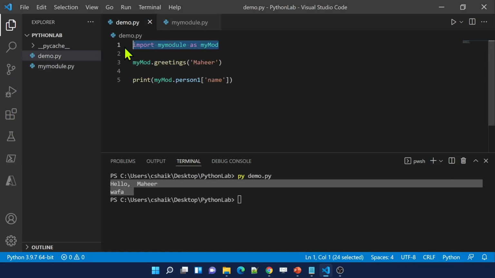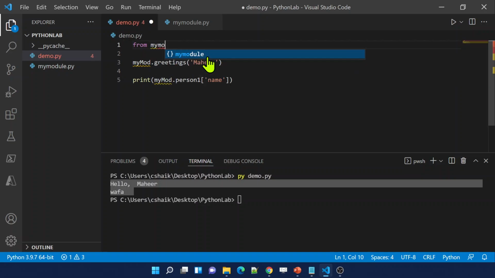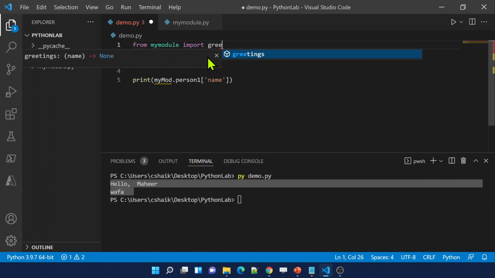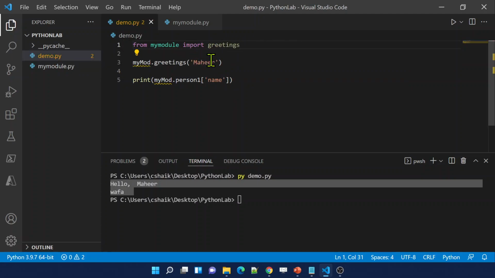For that, you need to use a different type of syntax. You need to use from my module import, and what do you want to import? I want to import greetings, maybe, right? So you need to do it like this. The moment you do that, you don't need to use this module name here. You can directly remove it because you directly imported the greetings. So you can use it like this.